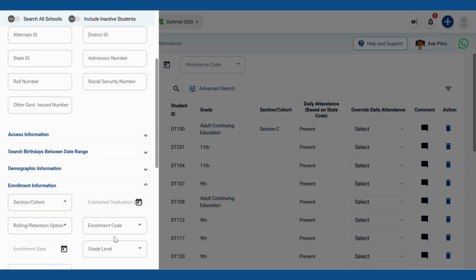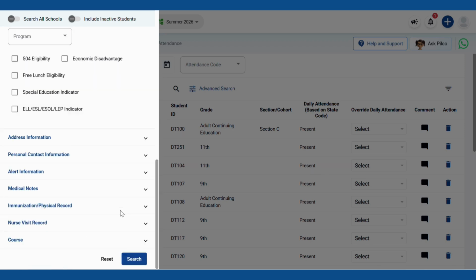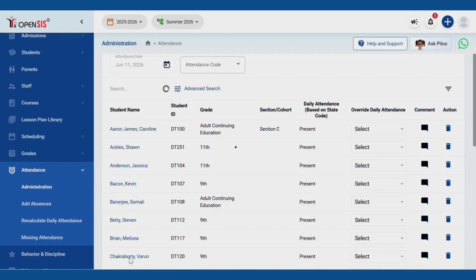For this demonstration, let us filter the records by grade level. Select 9th grade, then click Search. The student list is now filtered to display only students from grade 9.